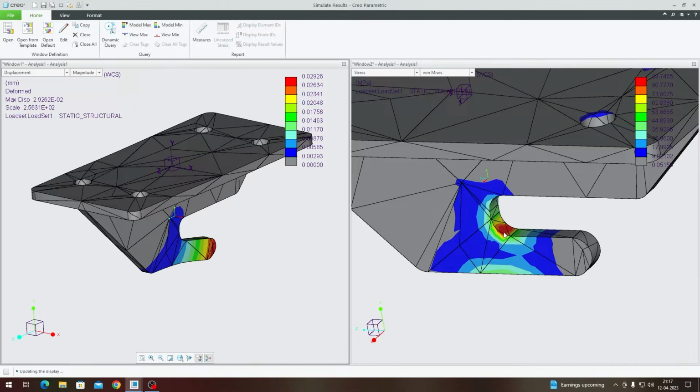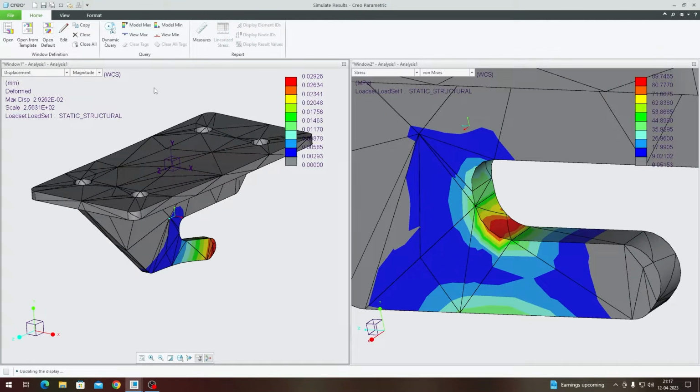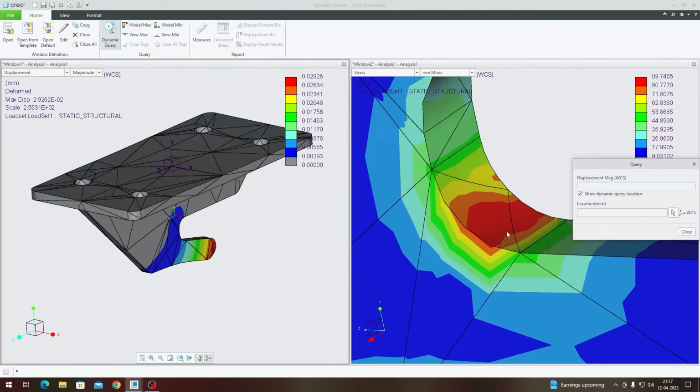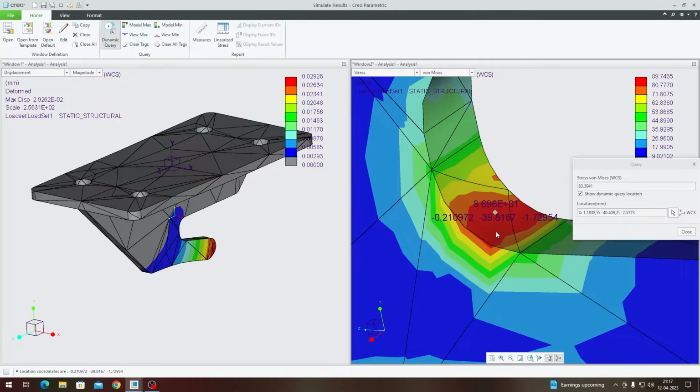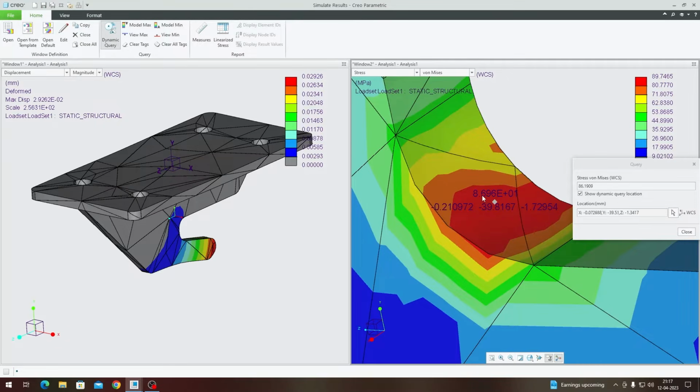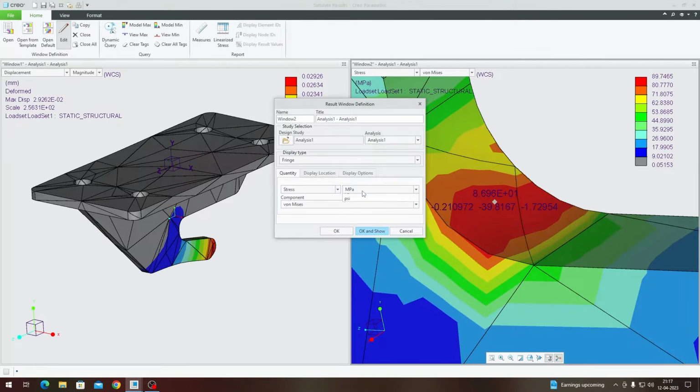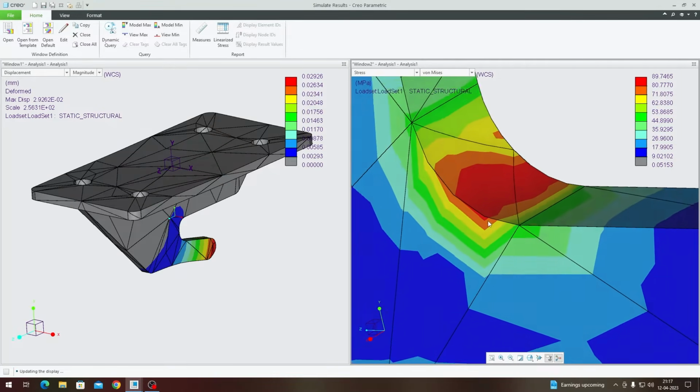Depending on the factor of safety you're looking, you can probe the model to see whether you have got an acceptable stress range or not. For that you need to go to Home tab, click on Dynamic Query, and you can pick any points to see. So it is showing me 8.69 e power 1. It means 86.9, whichever unit you have preferred. You can double click on the screen to choose the unit. Right now I have megapascals or Newton per mm square.